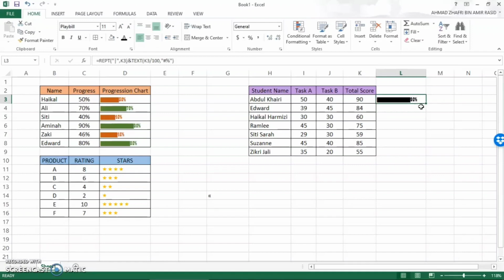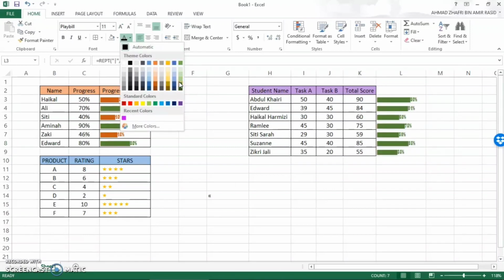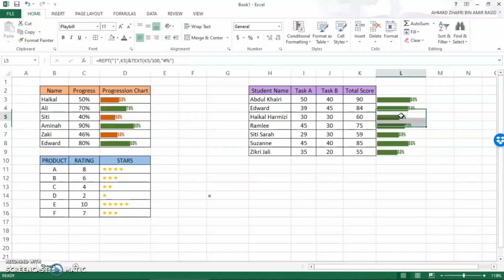So to apply the same formatting to the other data, you can drag down to the last data. And I want to change the font from black to green. You just select color and select green. So I also want to format all the data to differentiate between the students who have good performance and the students who have low performance.